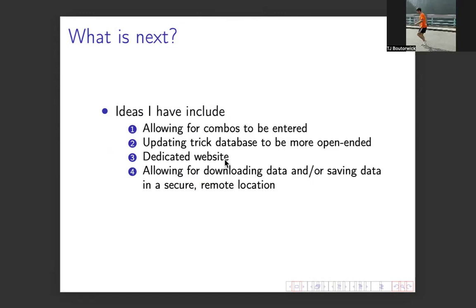Another feature I'm thinking about is allowing for downloading data and or saving data in a secure remote location. So, having server space or database space available so that we can save our data in the cloud and or you could download it as a CSV file or something so that you can do what you want with it or just save it in case your phone dies or whatever. So currently the app saves the data locally to your phone, but there's no way to get that data off of the phone if you wanted it.